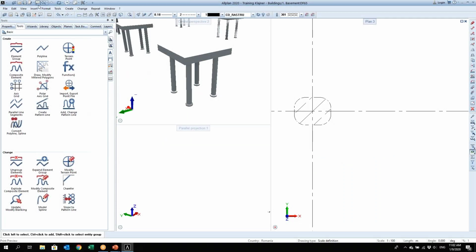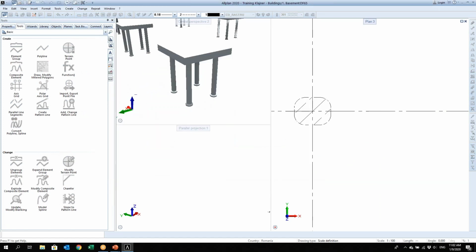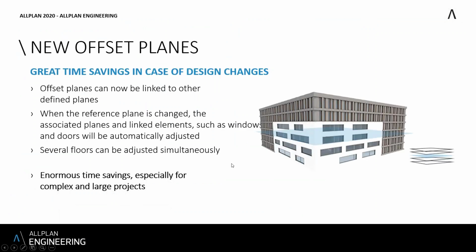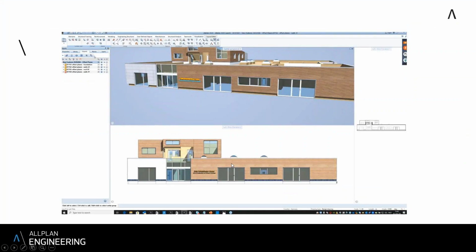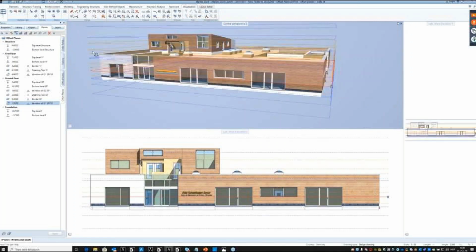found in the palette. So if I just open a project to show you, you'll see that you have all the modification within a palette. So just to illustrate here better, you have offset planes here, and you can make modifications on the offset planes. So now you can actually preview the offset planes, which usually was very hard to explain to beginners in Allplan, or to those who don't use relative coordinates. But these offset planes can be seen.